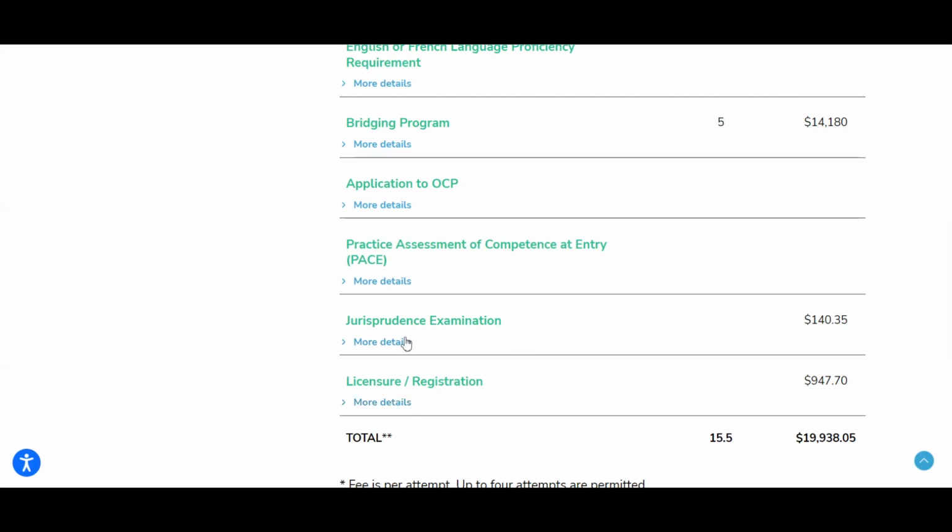And then finally, in order to get licensed and get your registration, you pay $947 or $948, and this is repetitive. So this is every year. You're going to pay that much money to maintain your license.